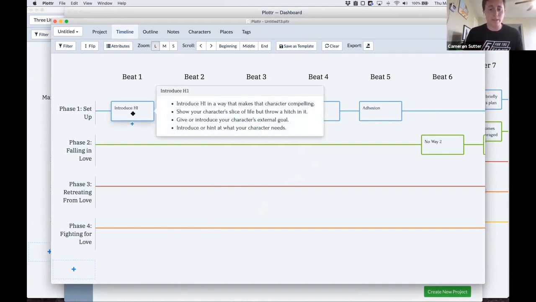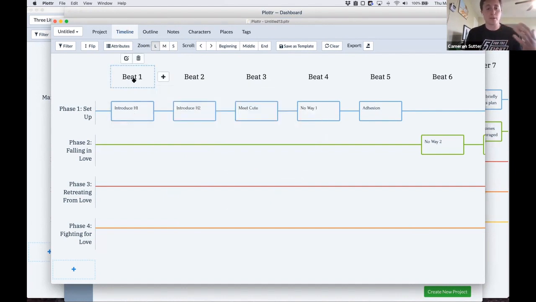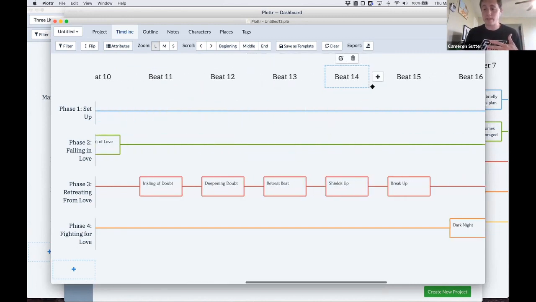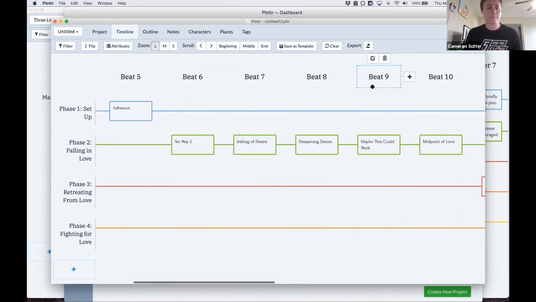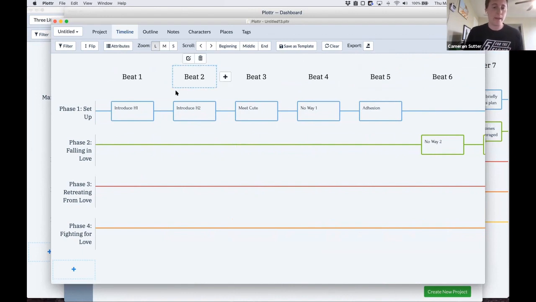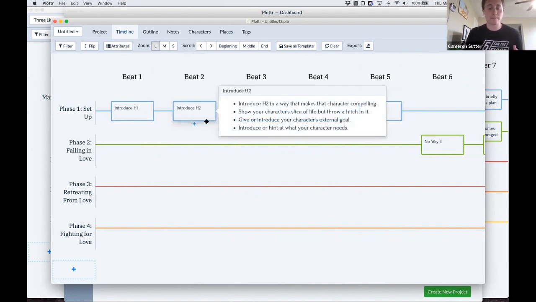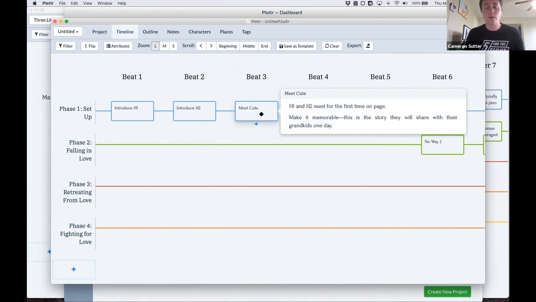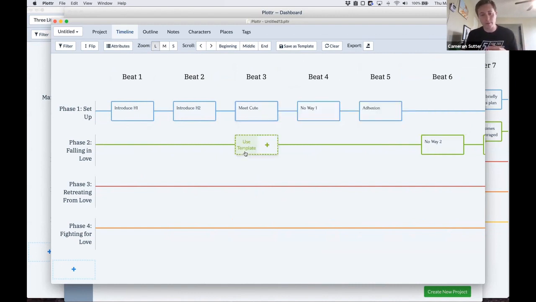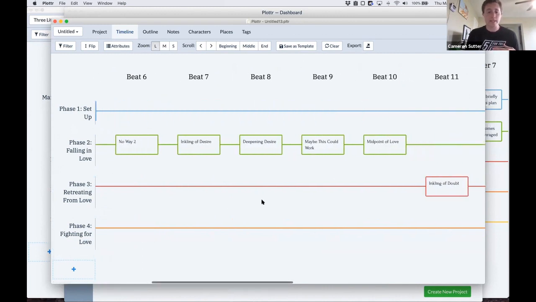And there's a bunch of details in here for each step. For this template, they're split into beats. So there's like 16 beats, 20 beats in this method. And so each one has notes about it. Let me show you a little bit better here. So this one is actually also split into phases. So the first phase is setting up the romance, then falling in love, then retreating from love, and then fighting for love. And so the way she's done it is it's here.